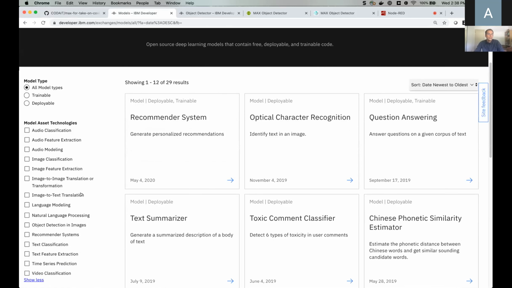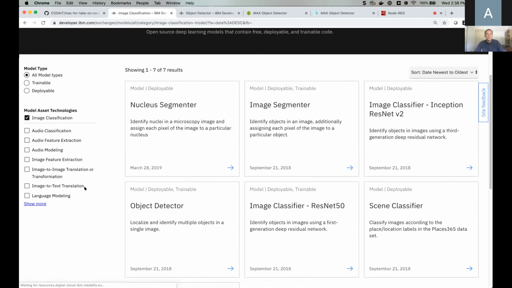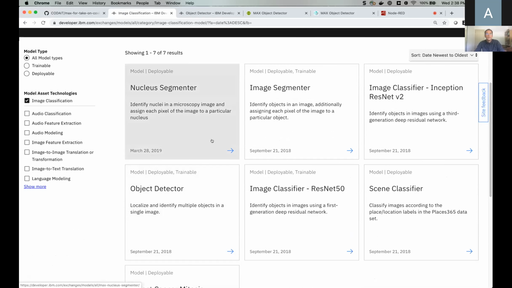We have a filter on the left-hand side. For example, if you're interested in all the models or microservices that can operate on images, right? We just select image classification, and then we can see that out of the 29 services that we have, 7 of them can look at an image and tell us something about it, right? And the object detector service is what I'm going to use in my demo here today.